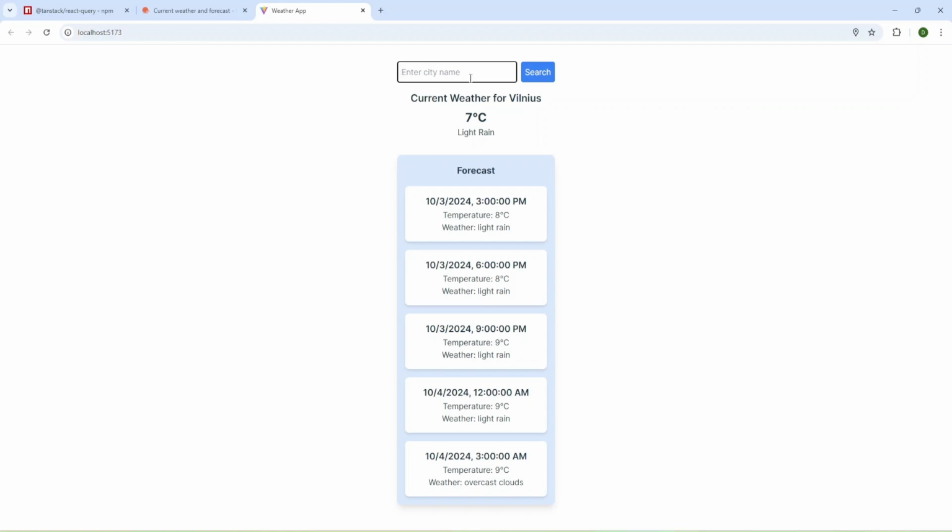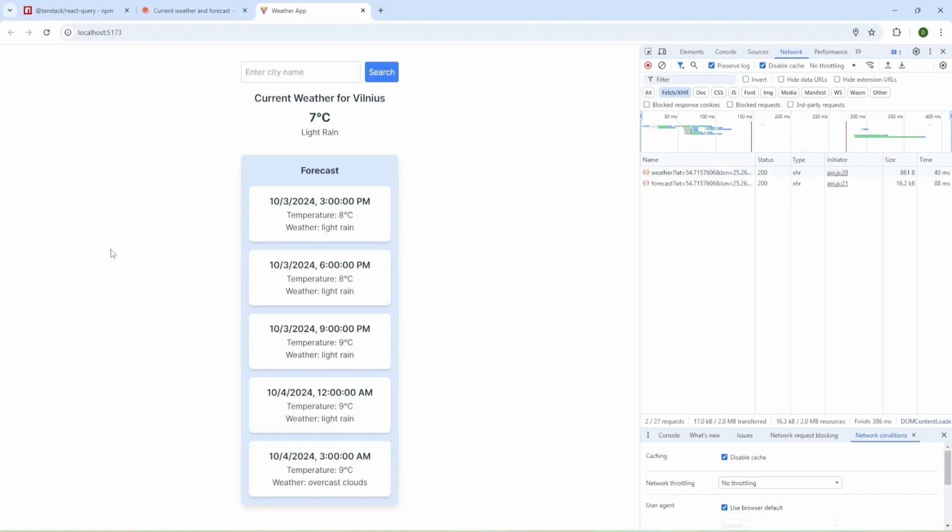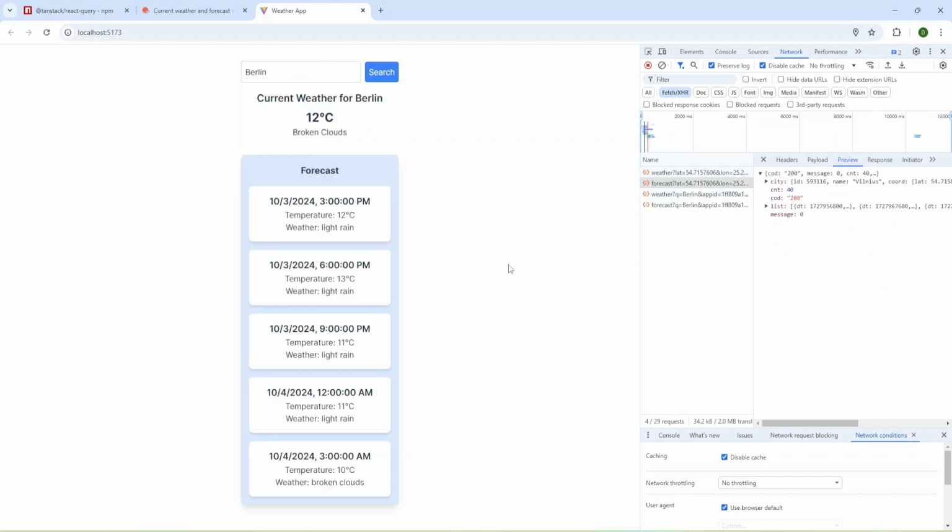And now I can provide city and press search. And as you can see, we have a weather for Berlin and some forecast. And now I'm going to open developer tools and go to network tab, refresh my page. And as you can see, two requests were sent for my current location. And let's provide some city name. And as you can see, two more requests were sent, and we retrieved the data.